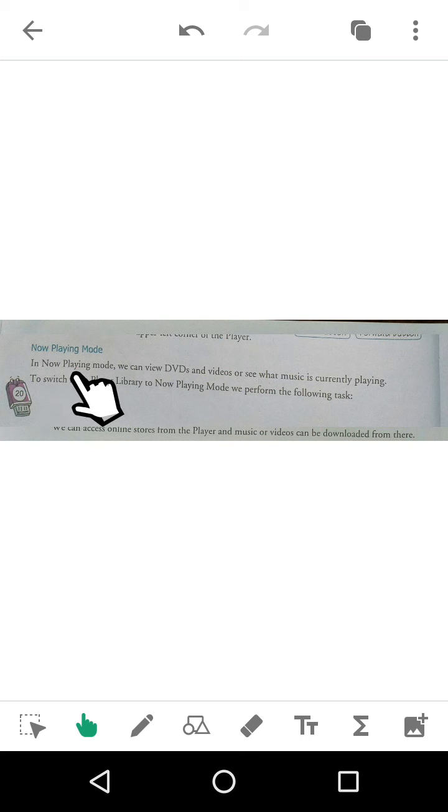In now playing mode, you can view the DVD and videos or see what music is currently playing. The music that you are currently playing, you can visualize it. You can see it on the Windows Media Player when you click on this now playing mode. You can see the current music that is playing.